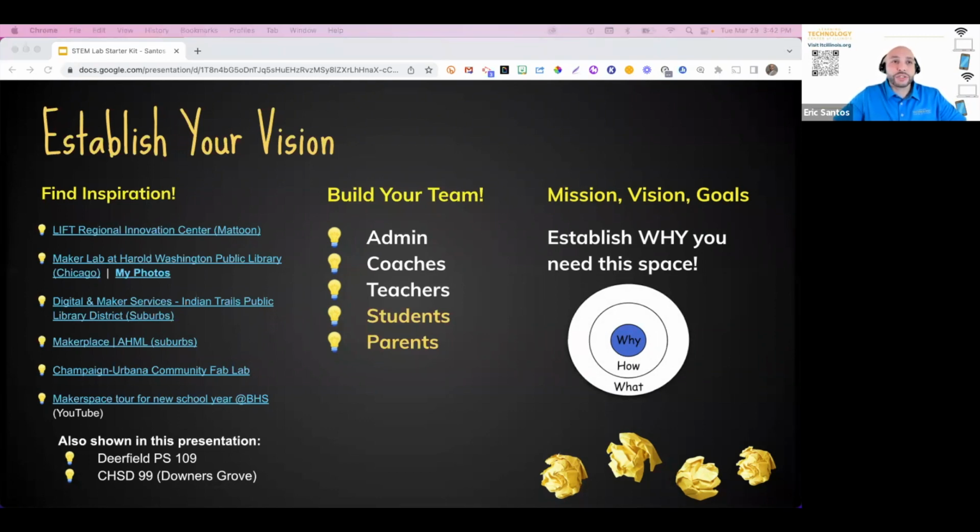I'd also say build your team and cast a wide net there. You want stakeholders who are involved and bought in. You'll need administrators to sign off on the ideas that you have, the purchases you want to make, and you'll need them to be able to sell it to their board if this is going to involve a major investment.